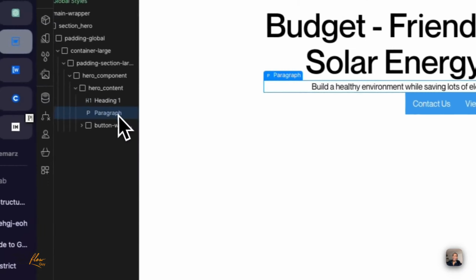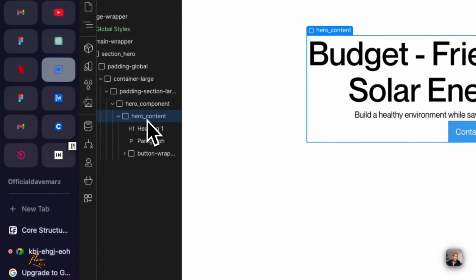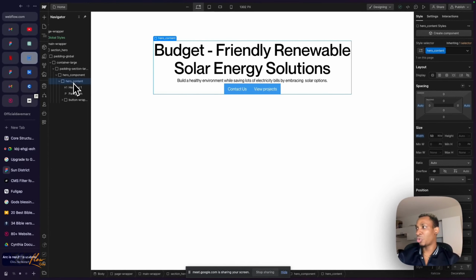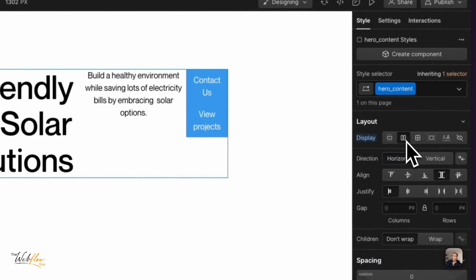Mind you, I am not disturbing the heading. The heading has no styling. The paragraph has no styling. Everything I'm doing is on this div block called hero content. I'll be like, okay, great. What do I do? I will come to the display flexbox. Display flexbox, and I'll click on this flexbox.